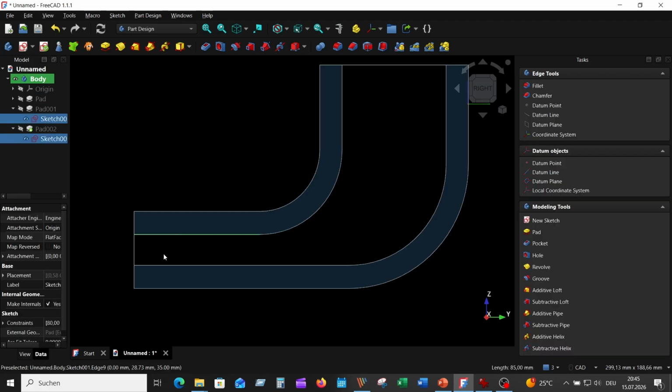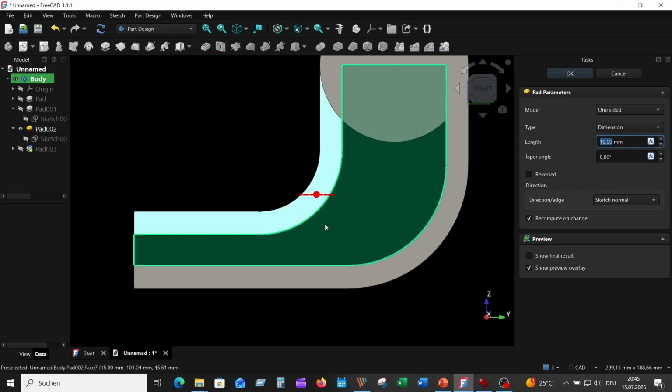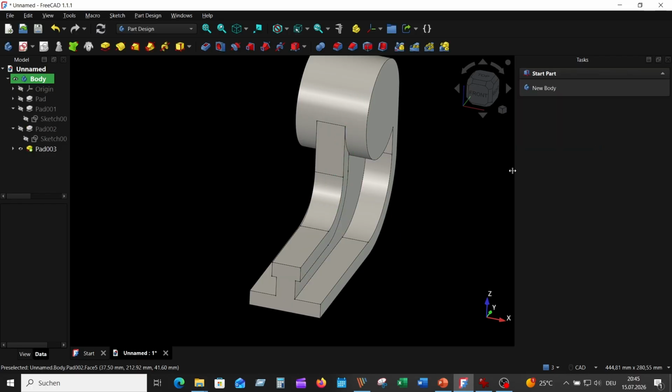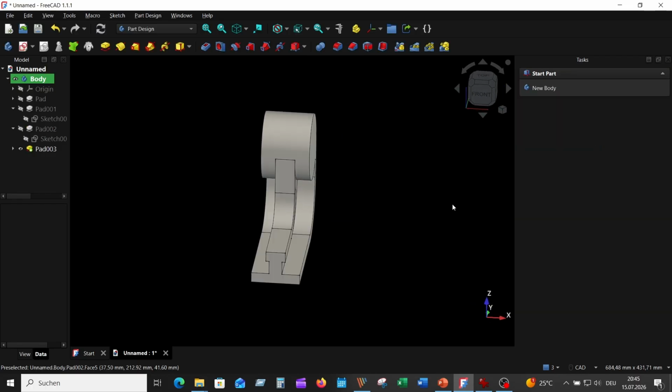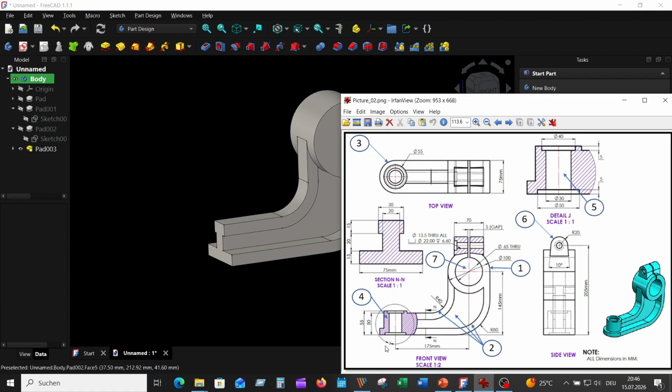Now select the contour of the third sketch and then activate the Extrude tool. In the dialog window, set the mode to symmetric and the length to 20 mm. In step 3, we sketch half of the circle profile and create a solid part with the Extrude tool.